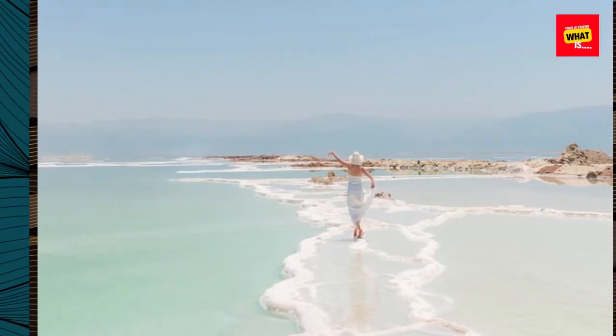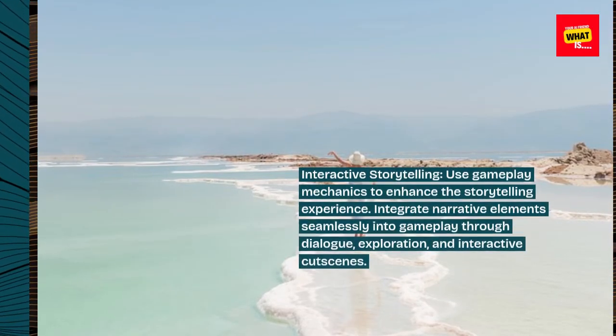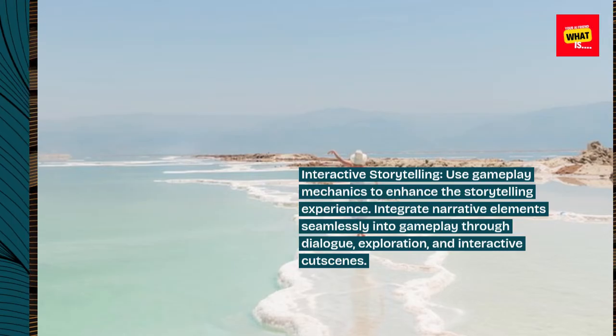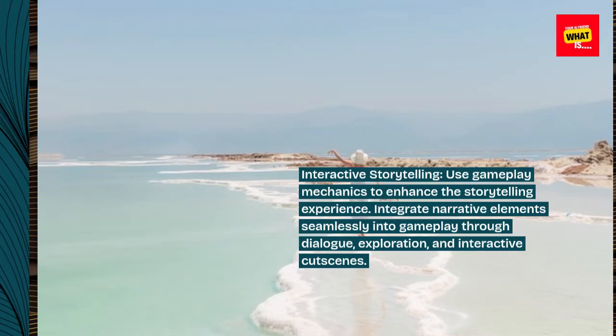Interactive storytelling. Use gameplay mechanics to enhance the storytelling experience. Integrate narrative elements seamlessly into gameplay through dialogue, exploration, and interactive cutscenes.